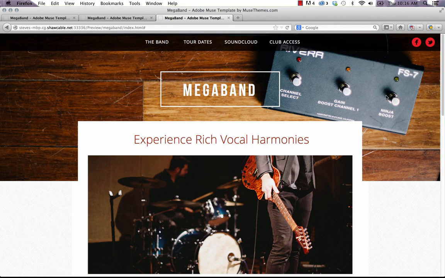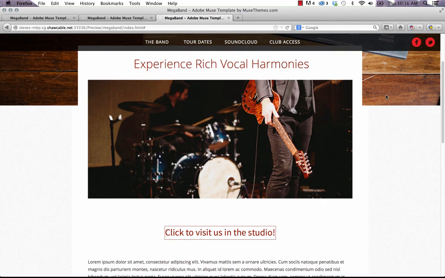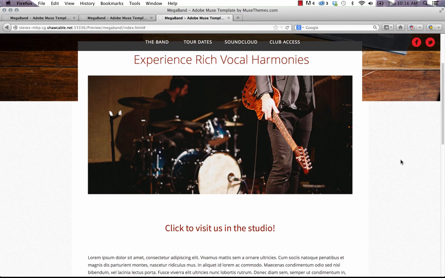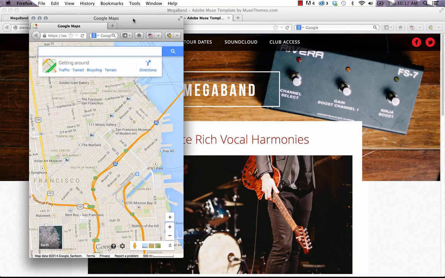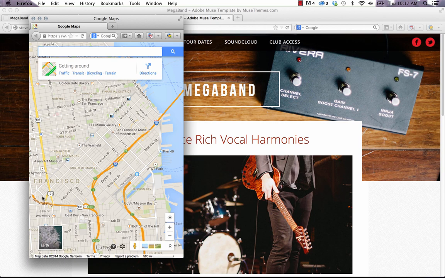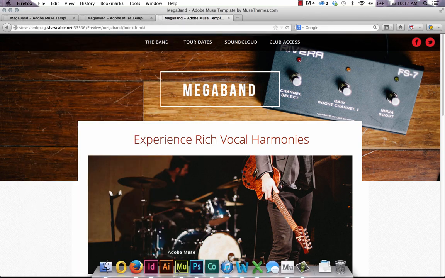We just released a new widget called our Pop-Up Windows widget, and I'll give you a quick run through on how it works here using our Megaband template. So if you scroll down to this link that says click to visit us in the studio, and you click on it, you can see that Google Maps opens up in this nice small window. And so that's what this widget does, is it controls the size of that window and allows you to point that window to any link that you want on the web. So we'll go into Muse and I'll show you how it's done.